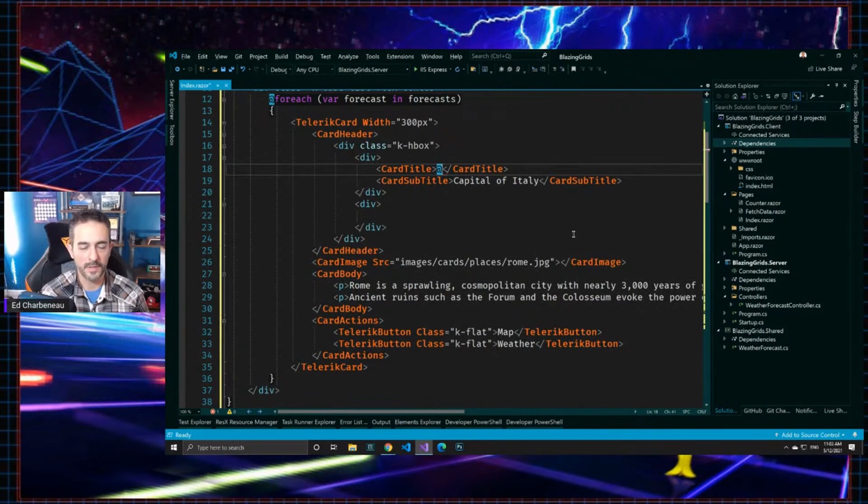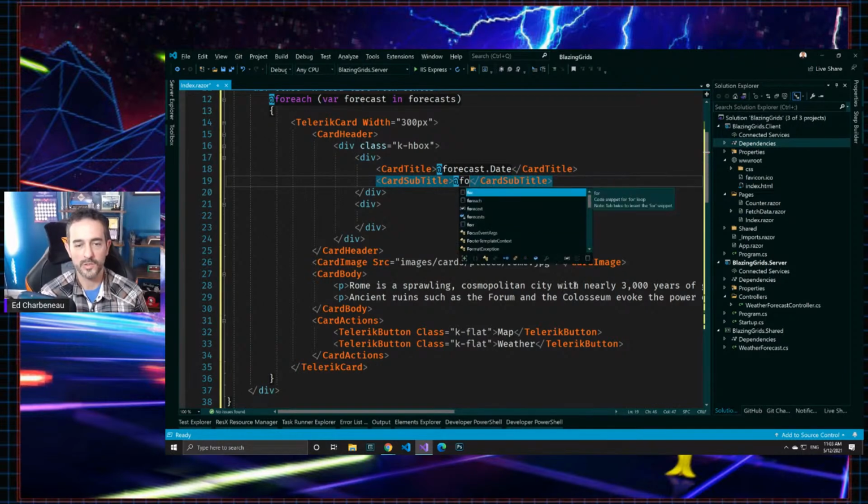So we can say the title is going to be forecast. We'll throw the date on there. The subtitle. This is all completely customizable, by the way. This might not be the most ideal UI, but we're trying to do this on the fly real quick. We'll say summary here.